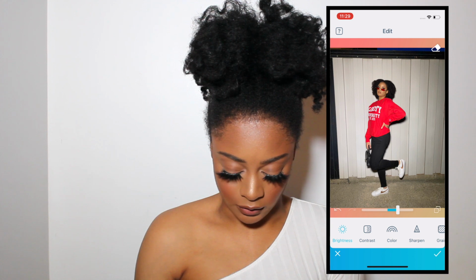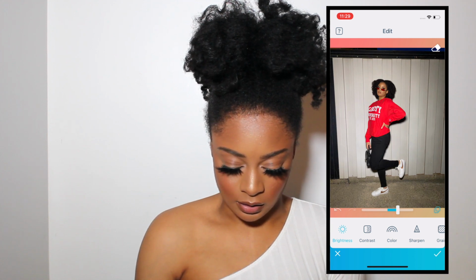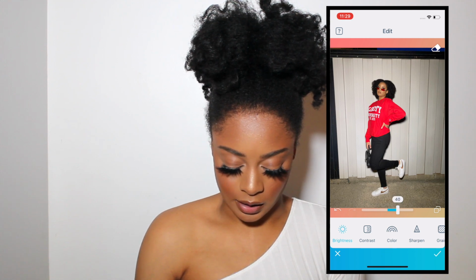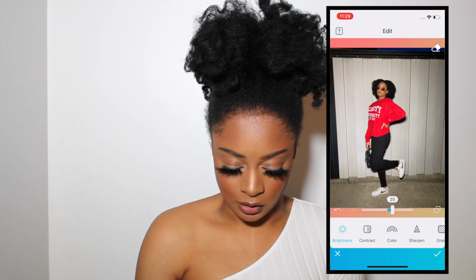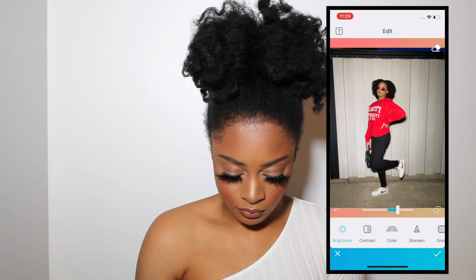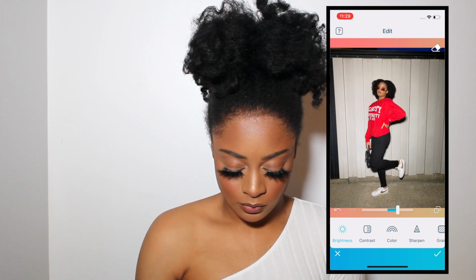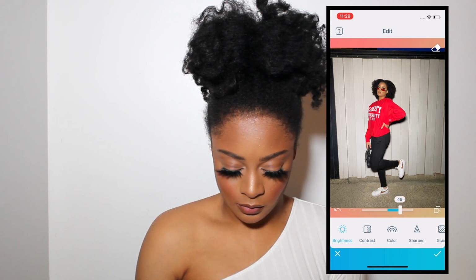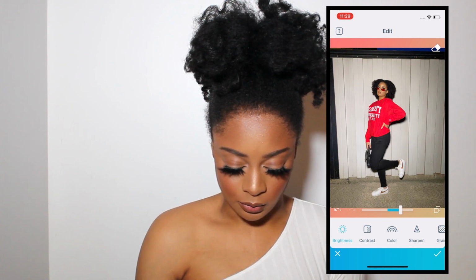I'm actually gonna go kind of high on this because I feel like it's a little dark. So this is before, this is after. Normally I like going to 20%, but I feel like it's not enough, so I'm gonna go a little higher. So now it's at 40. Yeah, I feel like 50 is a little too much. It makes me look a little too yellow and we don't want that.